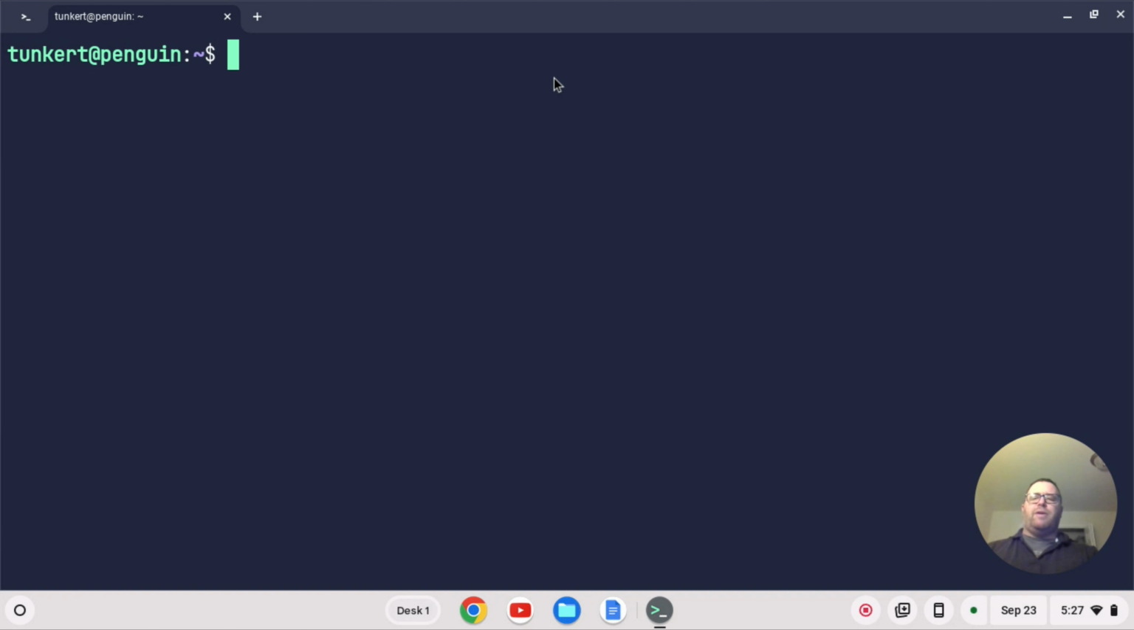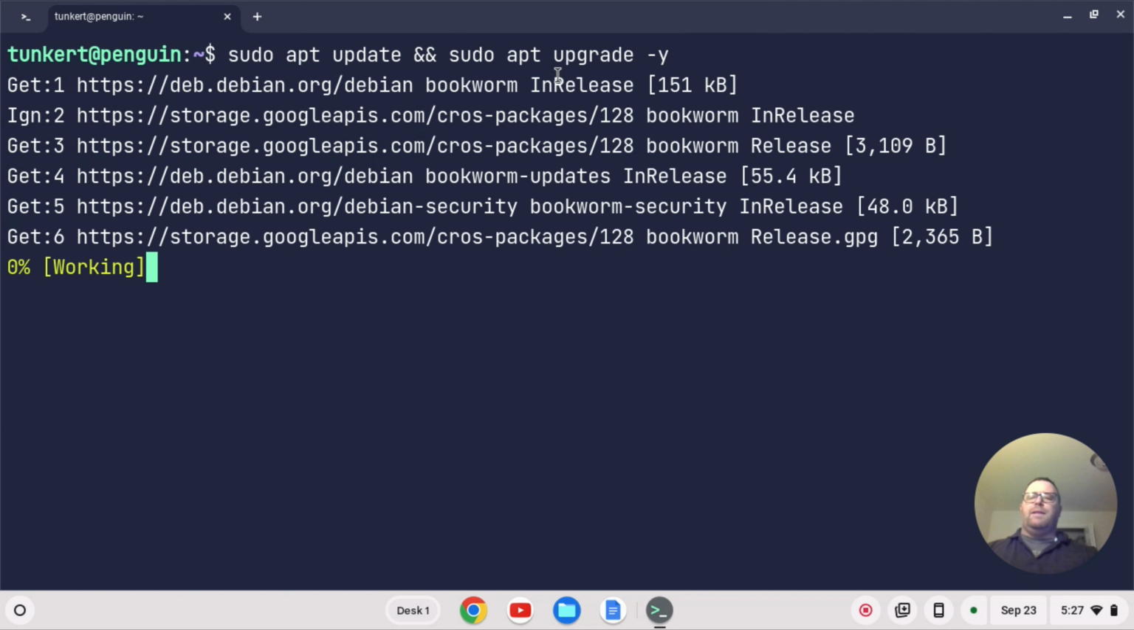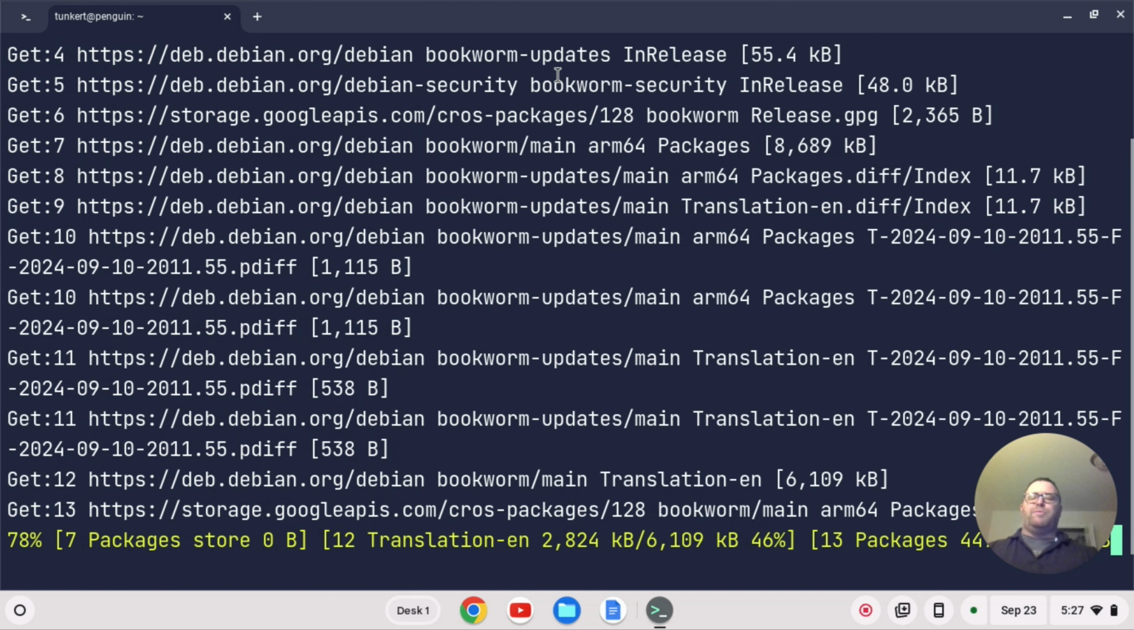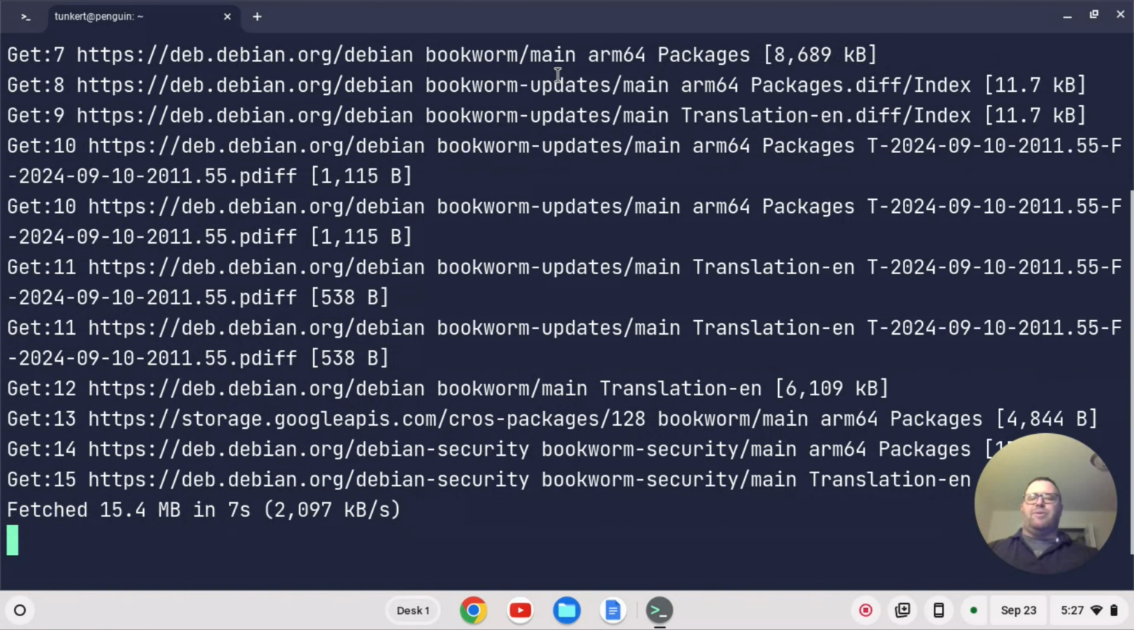We want to make sure everything is up to date. I'm going to do that by typing in sudo apt update and then two ampersands, sudo apt upgrade. And then I'm going to add a -y flag to answer yes to any additional storage that this may take. I'm going to hit enter, let that run through, and then we're almost ready. Well, then we'll be ready to install Sublime Text.